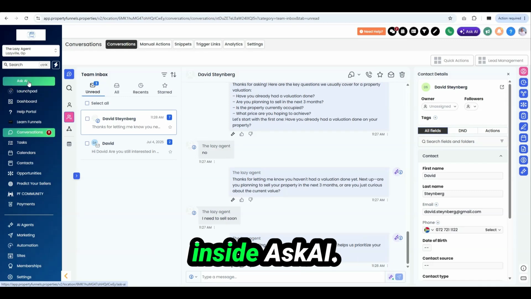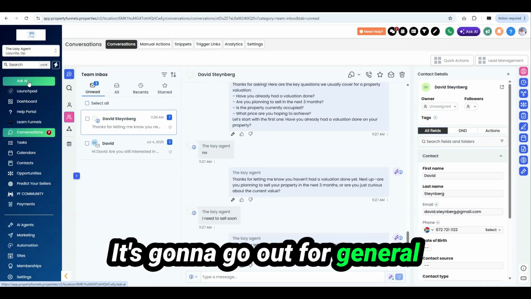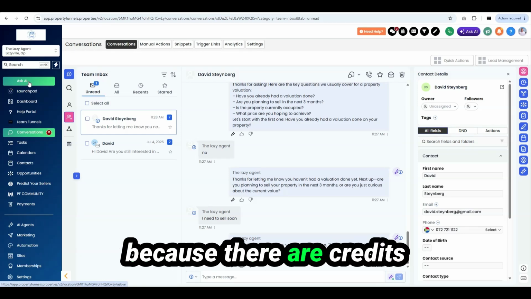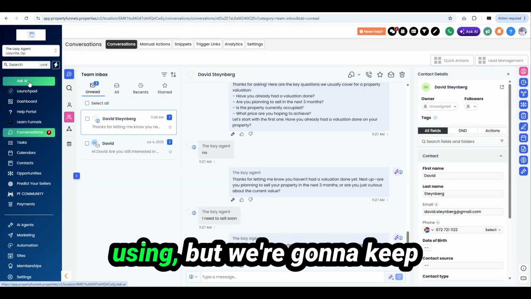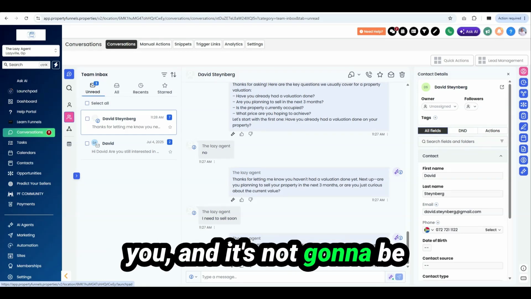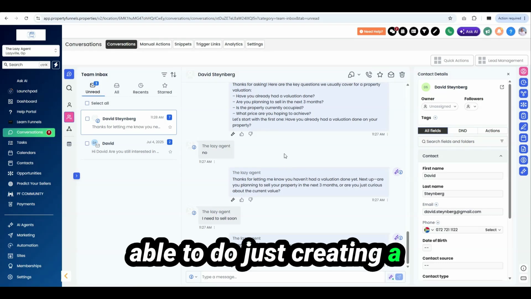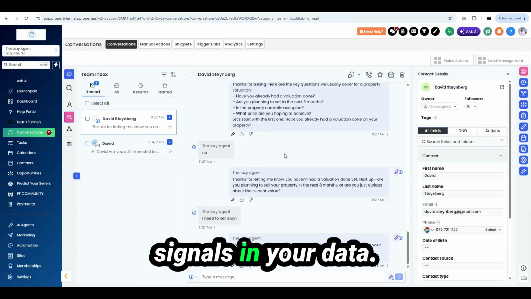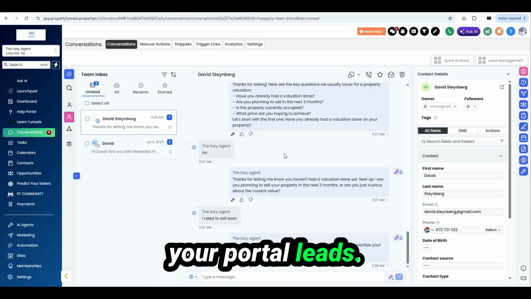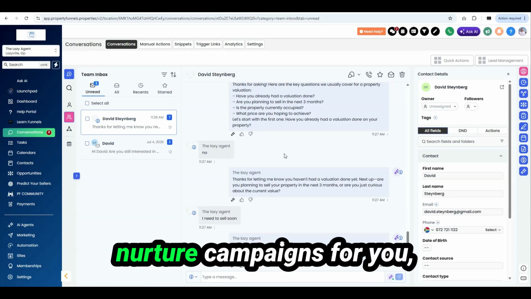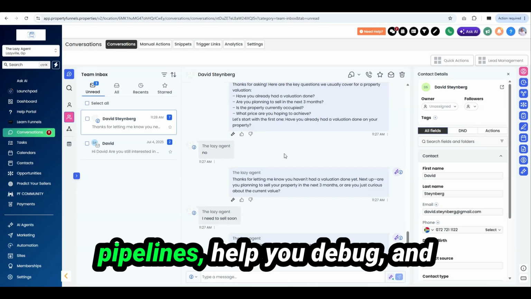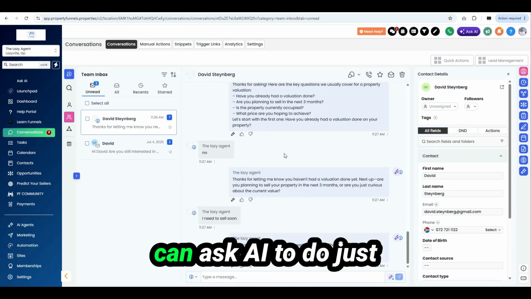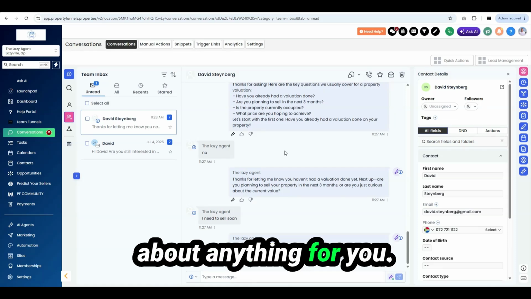So this is available inside AskAI. It's going to go out for general release very, very soon. There is an extra fee for it because there are credits for the LLMs that we're using, but we're going to keep it highly affordable for you. And it's not going to be able to do just creating an AI agent in your business. It can analyze data. It can find subtle signals in your data. It can analyze your portal leads. It can create long-term nurture campaigns for you, pipelines, help you debug and support within the system. So if you can type, you can ask AI to do just about anything for you.